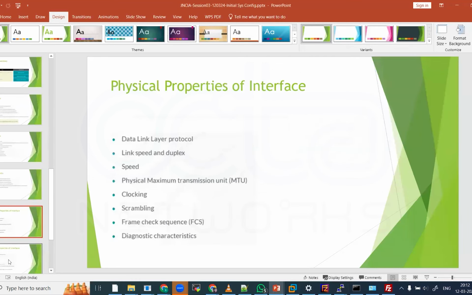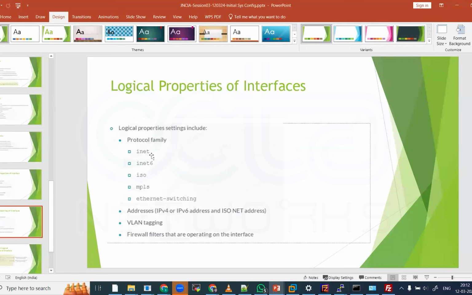Physical properties we have discussed, and these are the logical properties. Among these, INET and INET6 are in our study. The others, like ISO, MPLS, and Ethernet switching, we are not going to deal with in JNCIA, but in JNCIS, the higher studies, you may see Ethernet switching, where we can use VLAN tagging. ISO is used in the ISIS protocol, just like OSPF protocol, we have ISIS protocol. There you can utilize this ISO. MPLS is for MPLS network traffic.